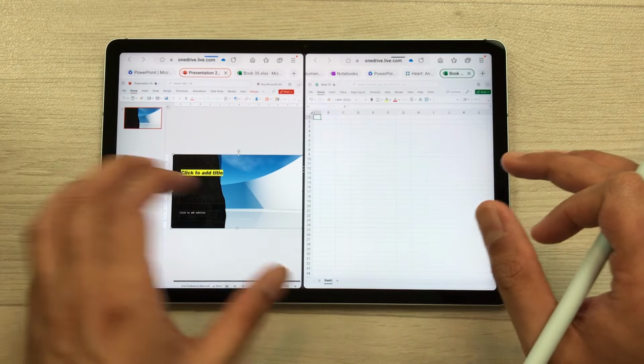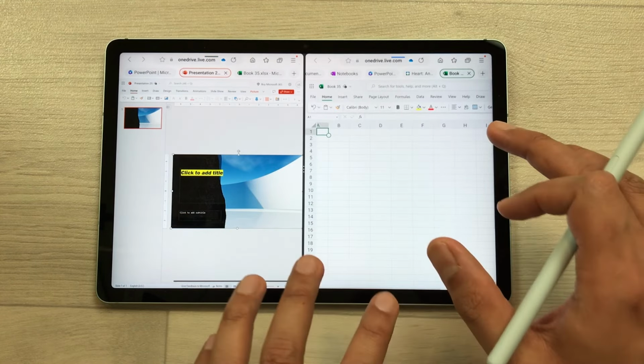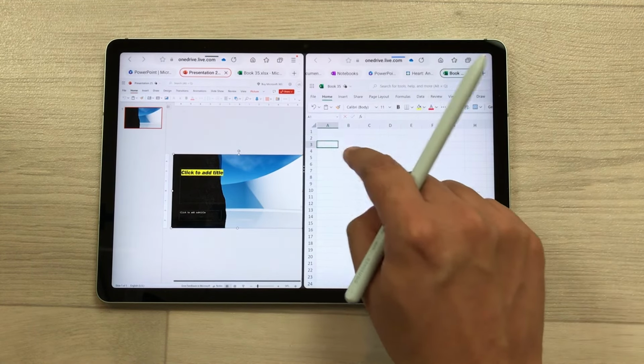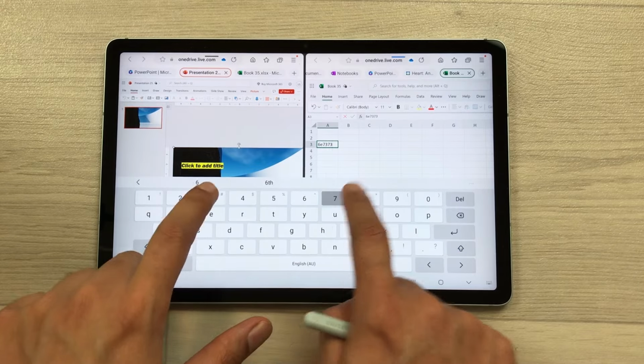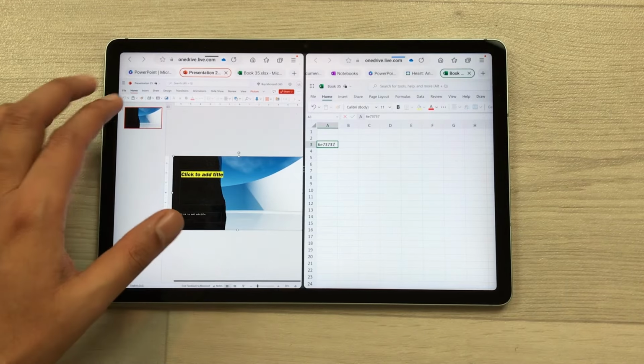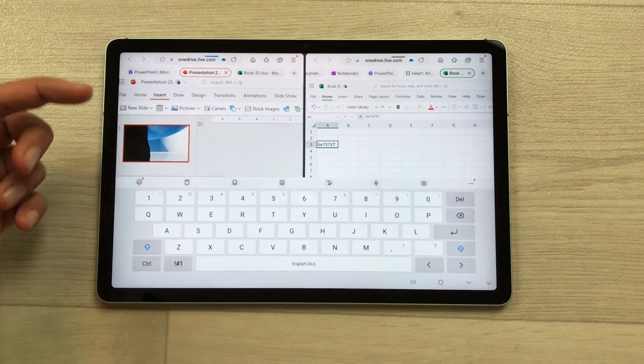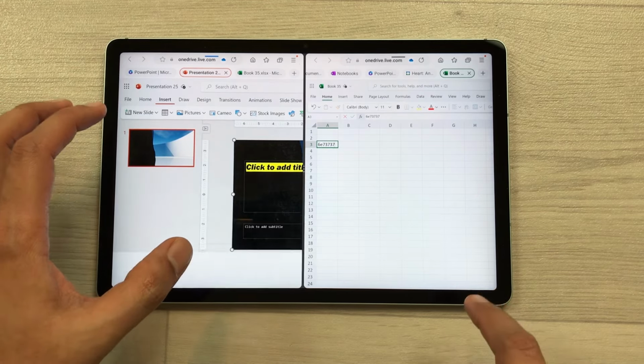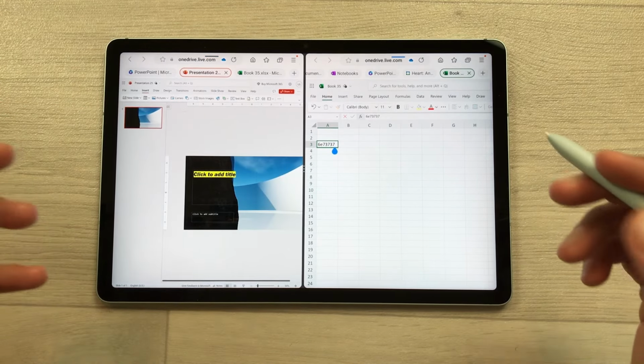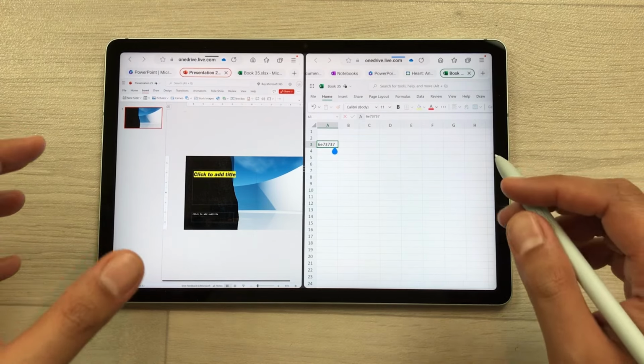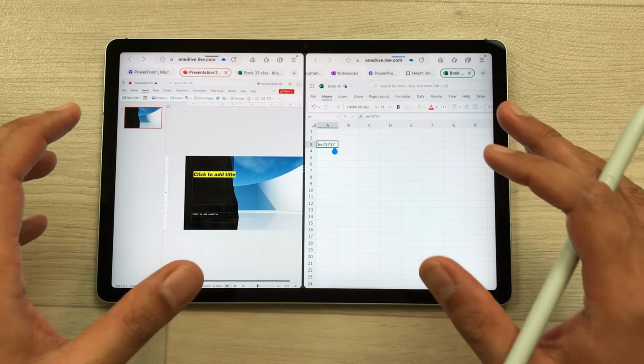So here is my PowerPoint and here is my Excel. So here you can work on your Excel as well. So here you can see I can work on my Excel, and then from here I can also work on my PowerPoint as well.